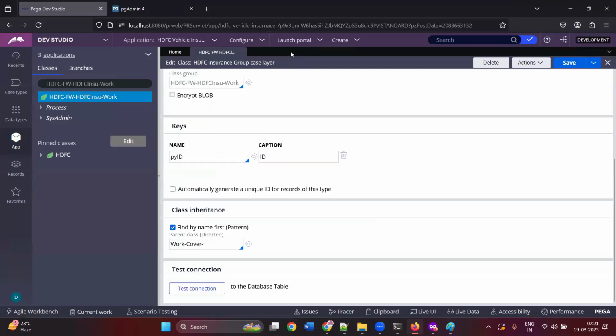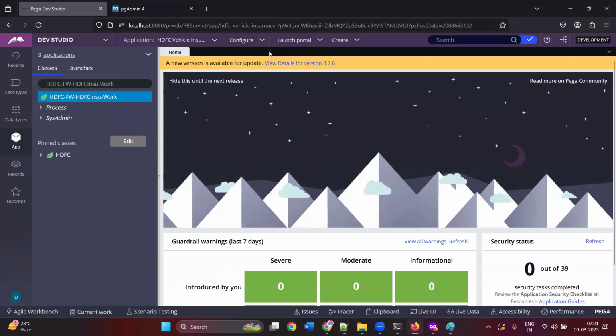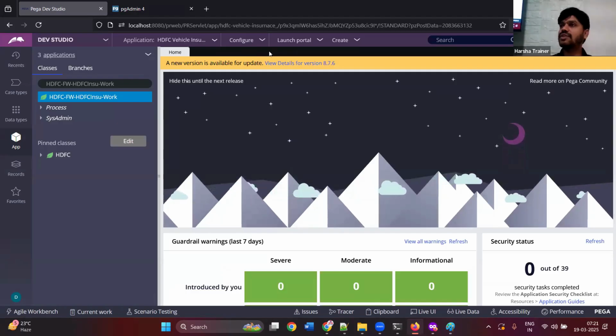Yeah. How does the structure matter, Harsha, here? Structure doesn't matter at all. Never bother about structure.